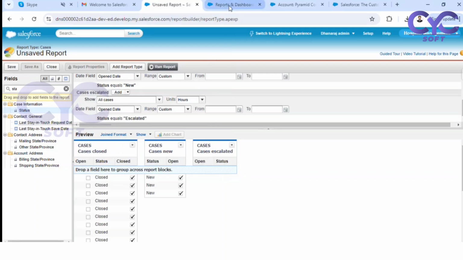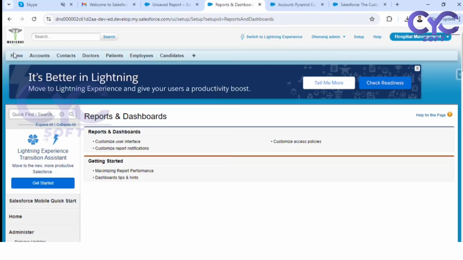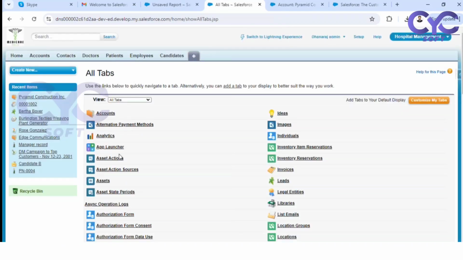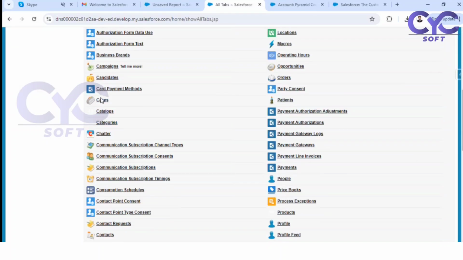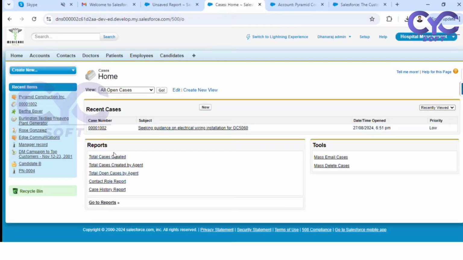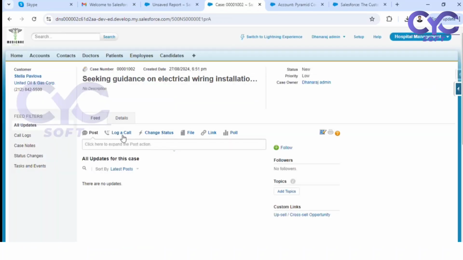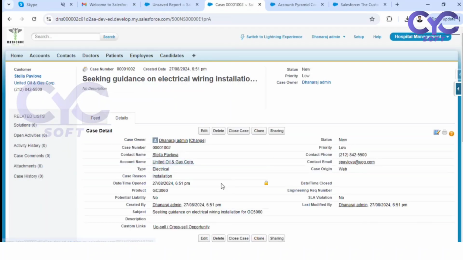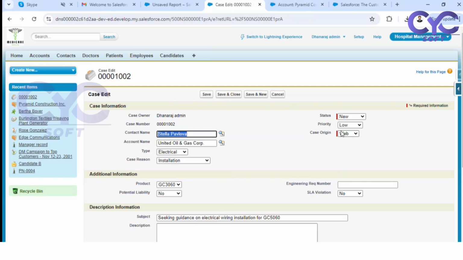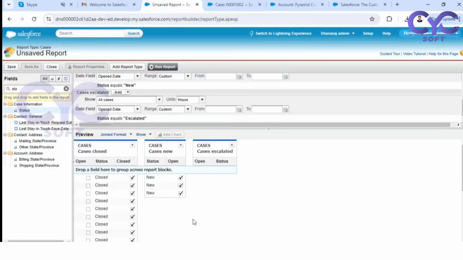Right. Let me add here. Go to our cases. Let me add one record with the status, change this status to escalated. Okay, save it. Okay, now come here. Now out of these three, one will be reduced and one will be added here.